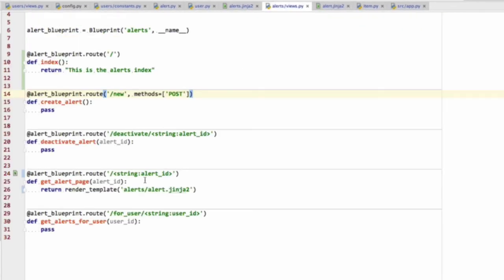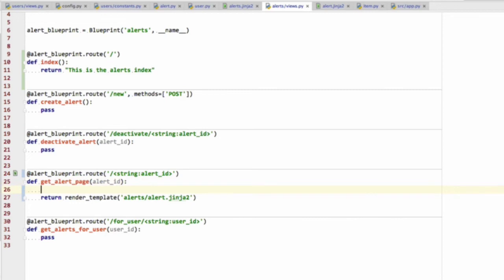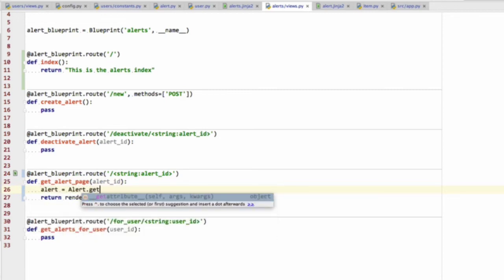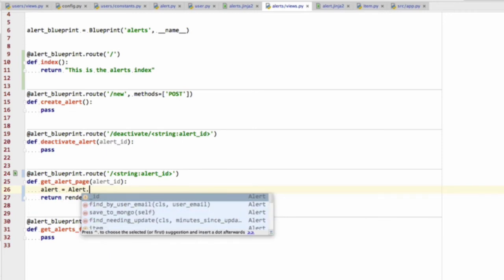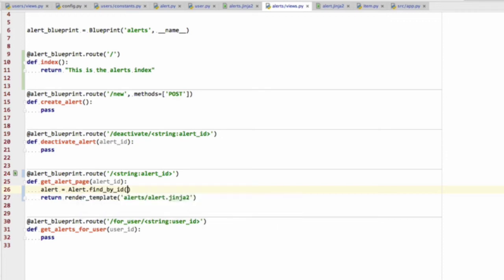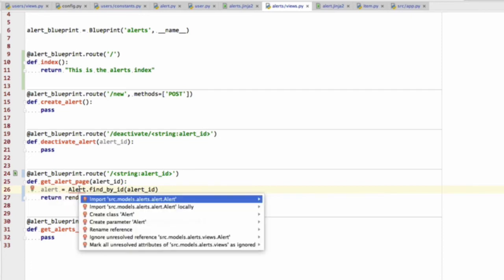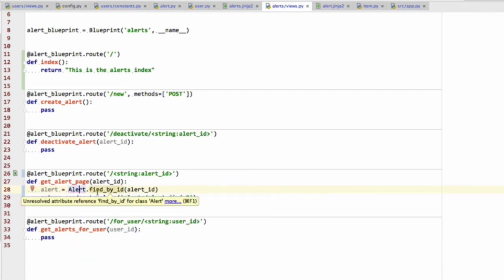Okay, so in this template, when we call this endpoint, we're going to be getting the alert ID, and that's going to mean that we can get the alert object if we can get it from the database. So let's do that. alert = Alert.get_by_id. We don't have a method like that, so we're going to need to go and make it. Let's find_by_id, alert_id. And we'll import Alert, and now we have to go and make this find_by_id method that we already know is going to be fairly simple.